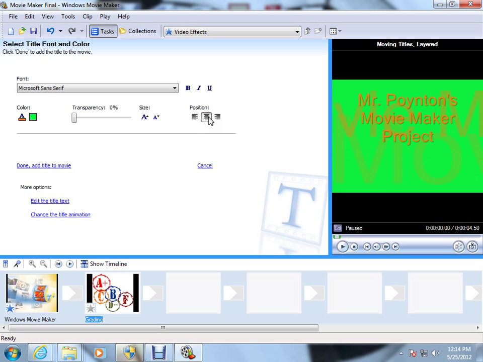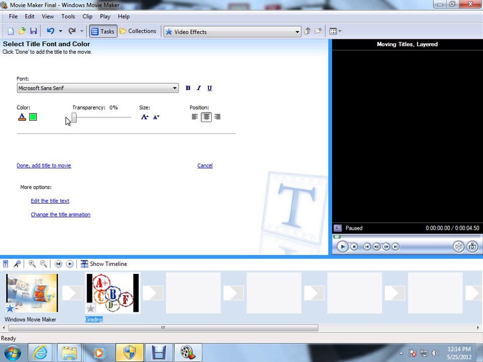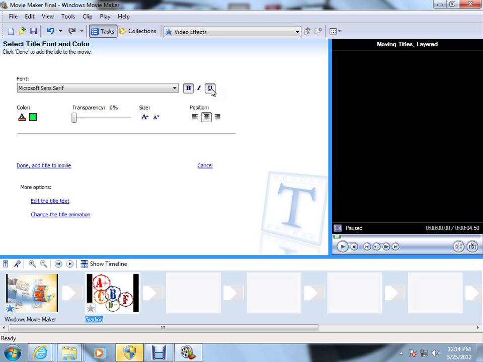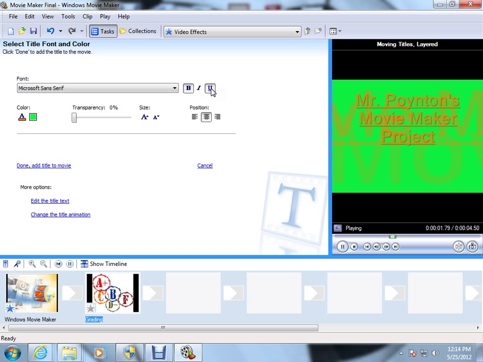Personally, I think center makes sense. If we want to make it transparent, you can see it gets a little bit harder to see because of the transparency. We can do that. I'm going to turn mine all the way up. Bold it a little bit, which I think looks neat. Underline it. These are all basically Microsoft Windows options that we have in a lot of programs like PowerPoint. We have them in Windows Movie Maker as well. I'll keep it bold.